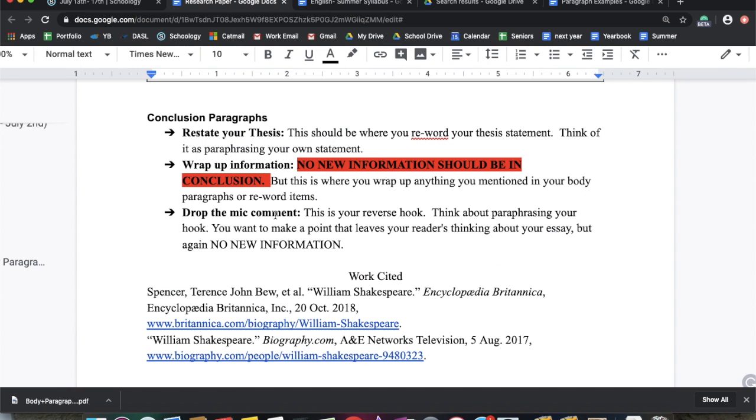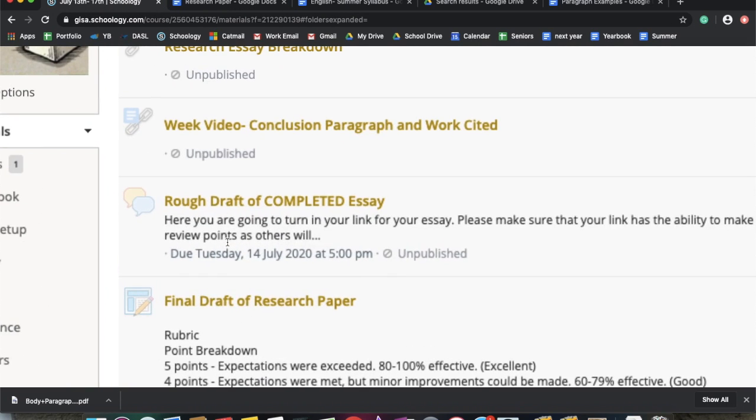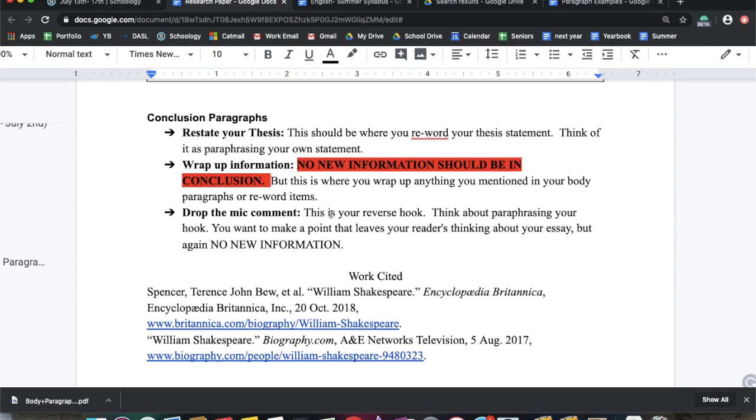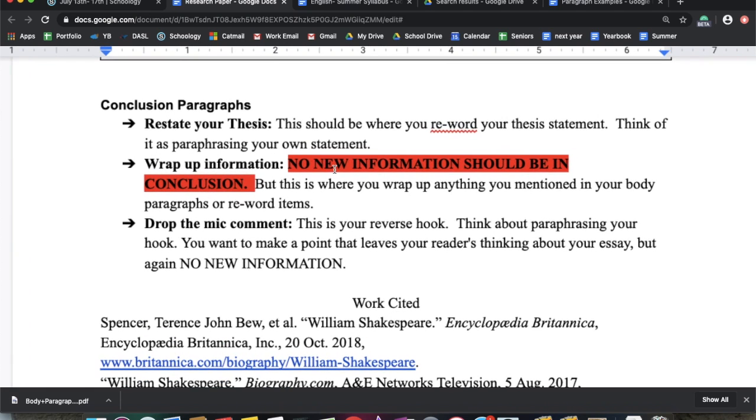So let me jump over to this research paper. This link can be found under this week's week breakdown. So you have your research essay breakdown, which is going to be right here. So as for the conclusion paragraph, you are going to restate your thesis. So this is where you reword your thesis statement from up above. Think of it as paraphrasing your own words anyway.